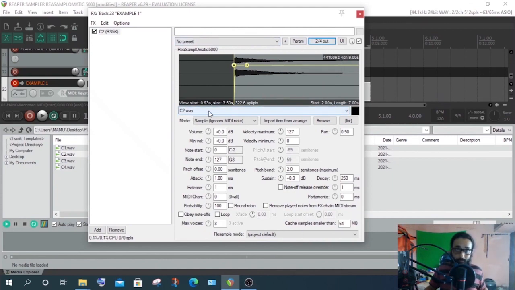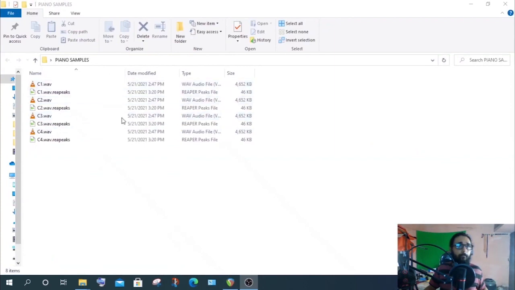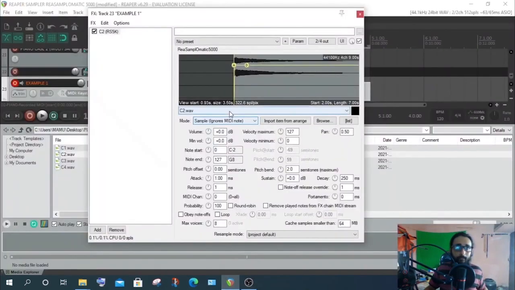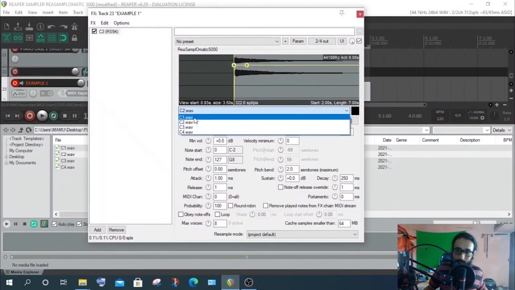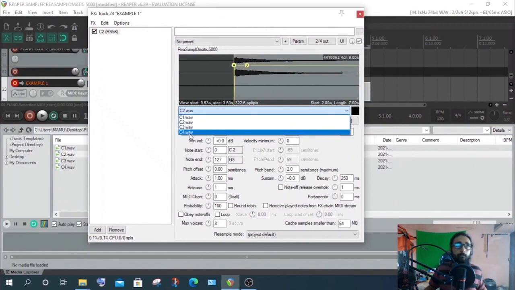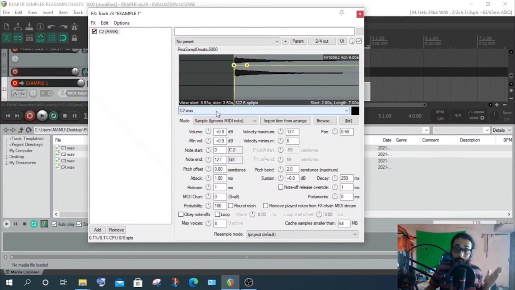And now let us come to this region. This is the selection region, and what you are looking at here is C2, because I am using sample C2 currently. C2 sample is used. And this drop down menu simply defines the folder in which I have put my samples. I have put my samples in this piano samples folder, and in this folder I have C1, C2, C3, C4 samples, and this drop down menu is simply showing all these audio samples, C1, C2, C3, C4, because they are in the same folder. All these samples are in this same folder.